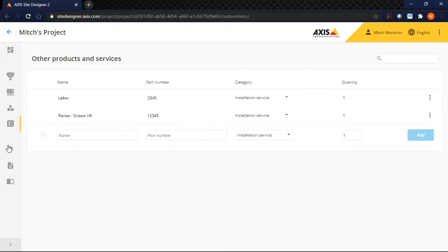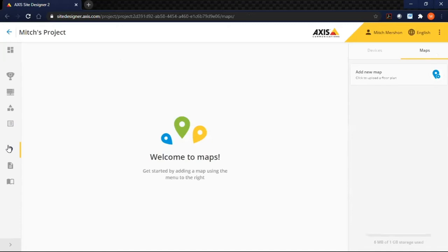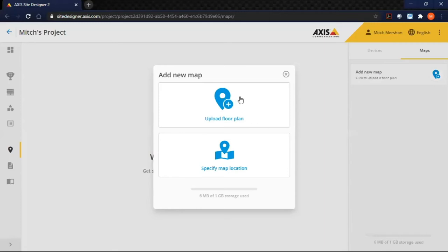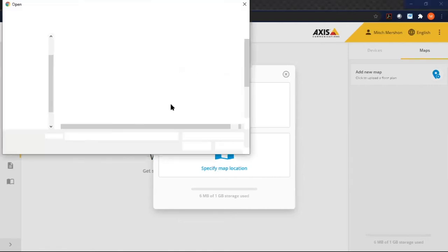So now one of my favorite features of Integrator Suite and of Site Designer is our mapping. Mapping is new to Site Designer if you haven't been logged in, or for those of you that didn't know about it. What this is going to allow us to do is to be able to plot our cameras. So all I have to do is come to add a new map, and I can either upload a floor plan. So let's say you've got something downloaded, or if we wanted to, we could specify a map location in Google Maps. But in this case, we're just going to go ahead and upload our floor plan.